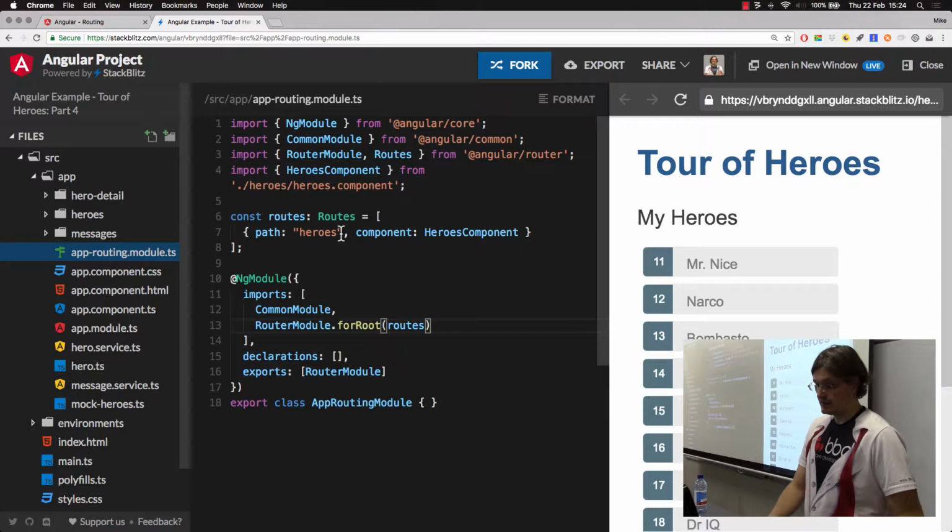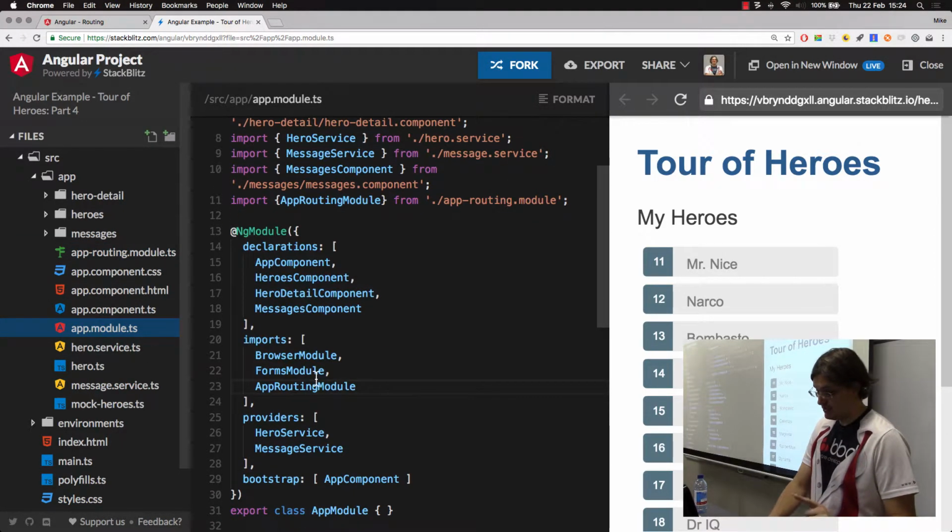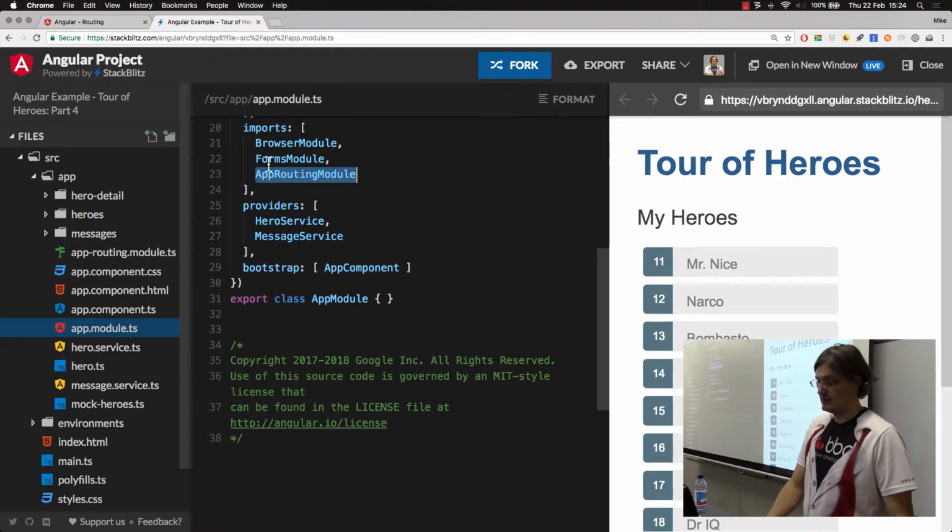With the router outlet. Okay. And that error would probably be because you haven't imported the app routing module in your app.module. Or have you done that? App routing module, and then in your imports section, have you done that part?